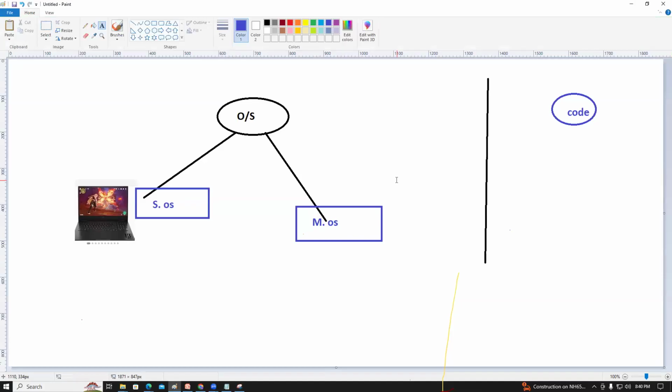So what is a single user operating system and what is a multi-user operating system? Tell me, guys. In your laptop, at a time how many people are working? Only one. That is nothing but a single user operating system, where only one person can access at a time. A multi-user operating system means multiple people can access at a time.